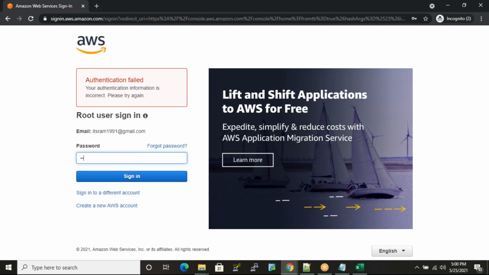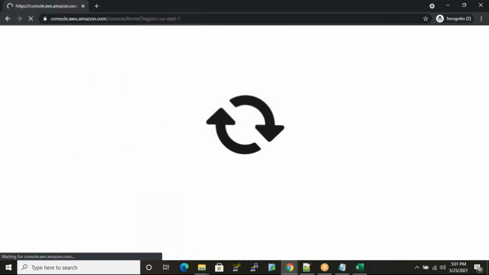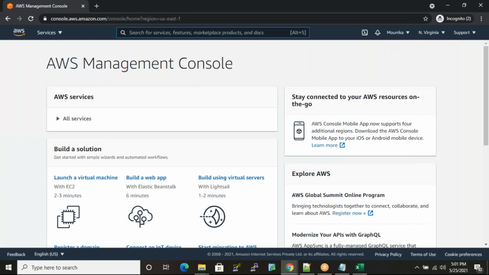So password wrong, I think. (26GZY8) and submit. So now my educator account is successfully logged in. So this is my AWS educator account.